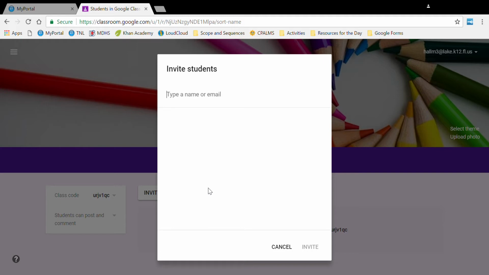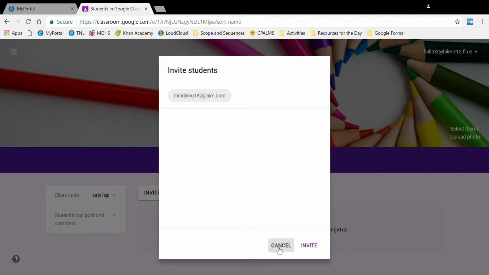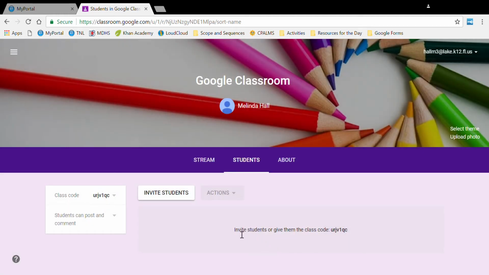It is important to note that I cannot add my own personal email and add it to the class because if I try and invite it, it says can't invite students from this domain. So your students do have to use the email address given to them by the district. If you encounter any issues with students that maybe don't have email through the district, make sure you reach out to one of the media specialists, and I'm sure they'll be able to help you or point you in the right direction.